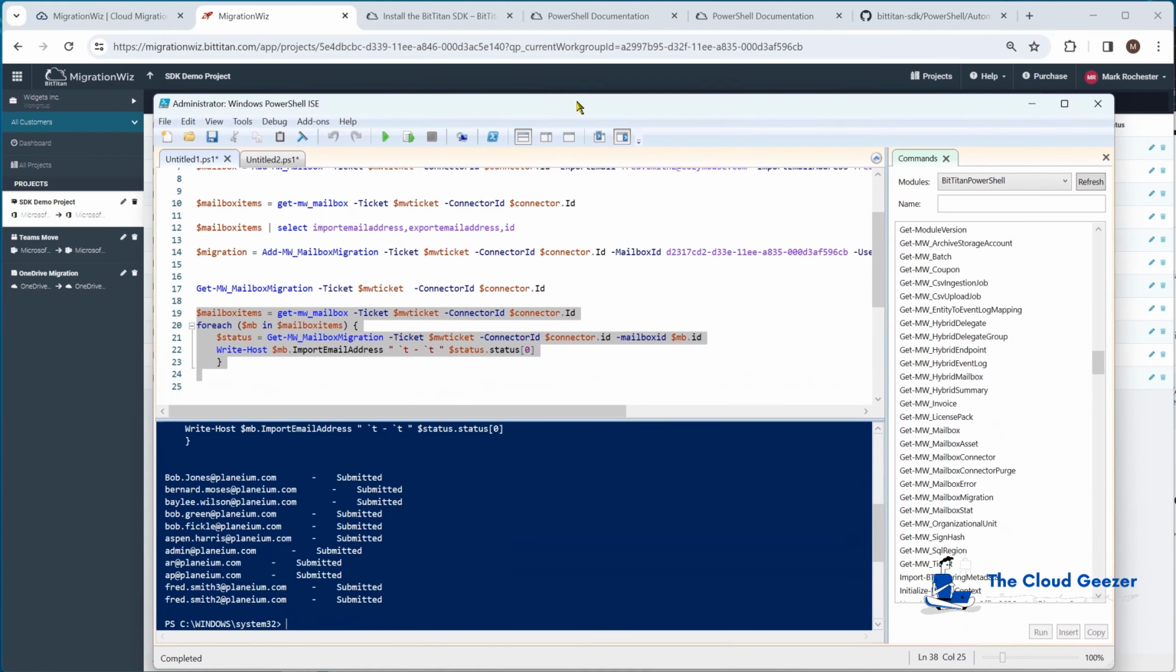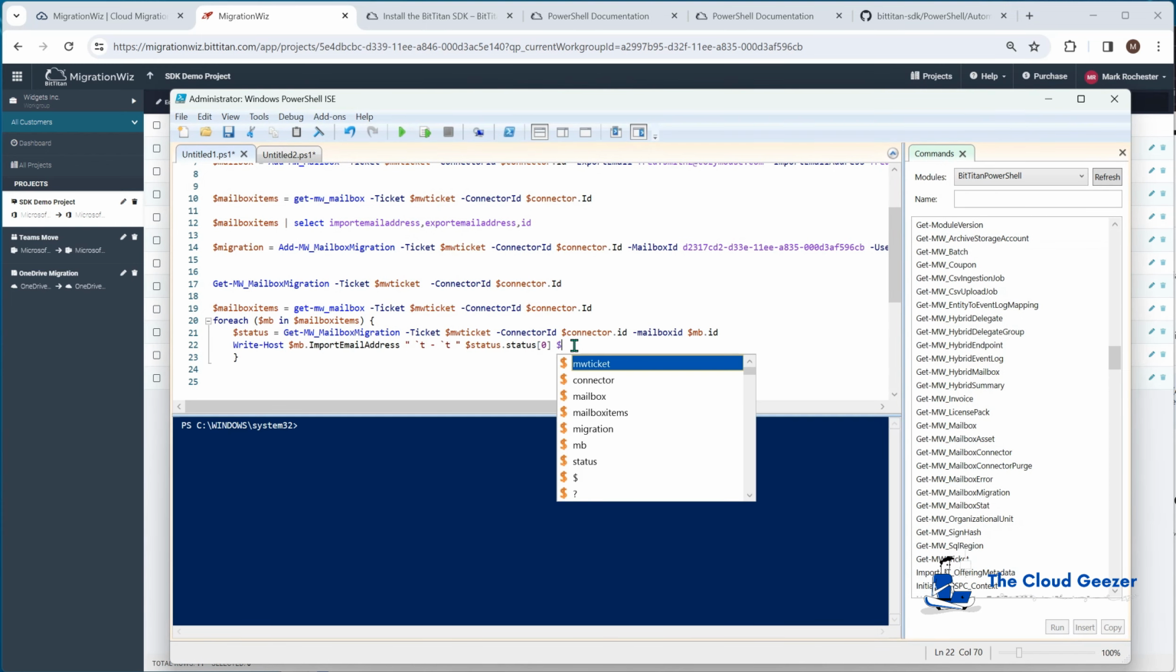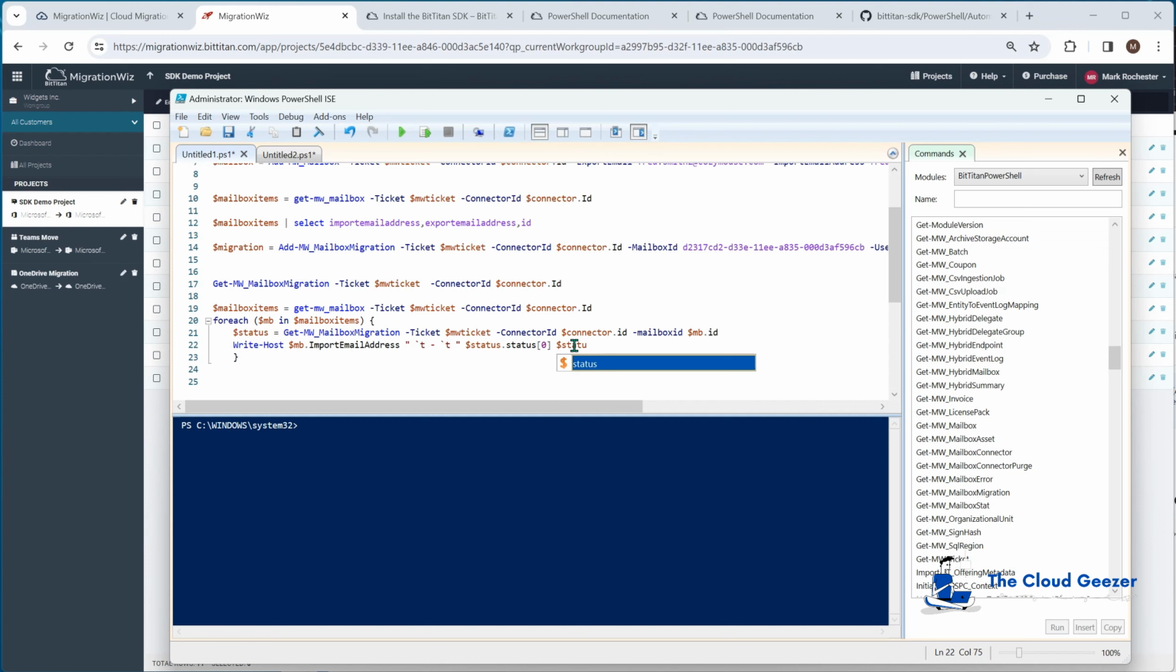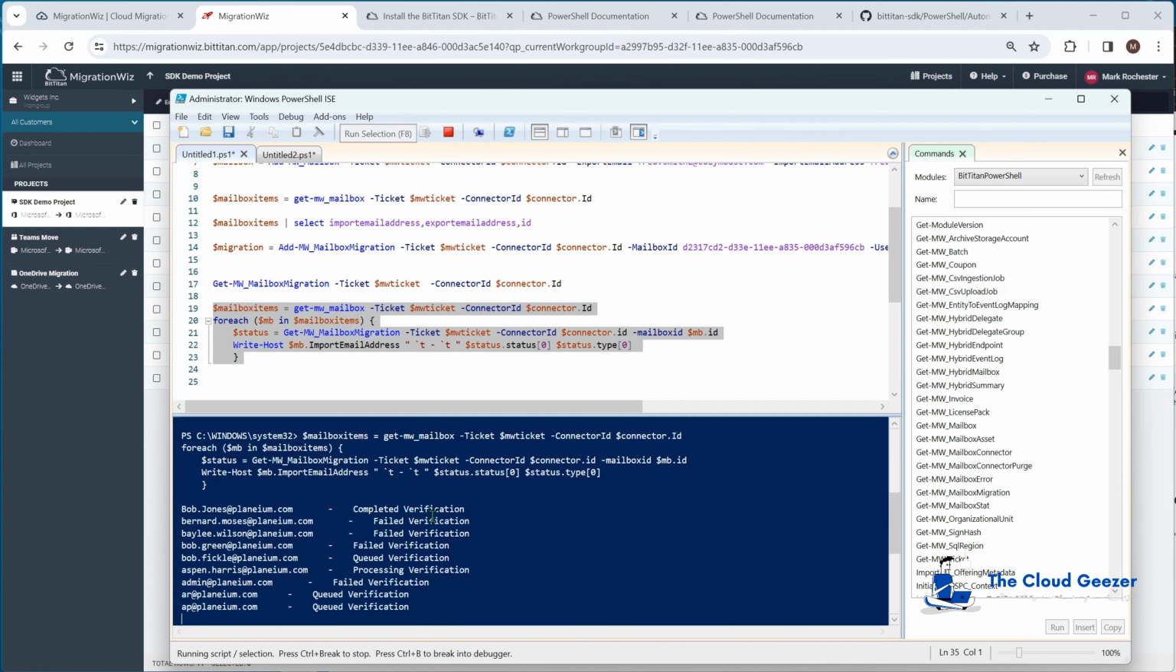In addition to that, I could also put in from here, let's put in the status and the type of migration that it is, and run that. And you can see we're building out a lot more functionality in what we're doing here, but you can see here it's talking about verification. So I'm going to put the type again as a 0 there and run that again, and that will give us the more correct output. There you can see.